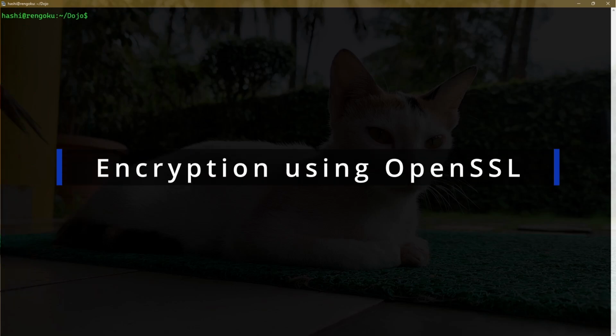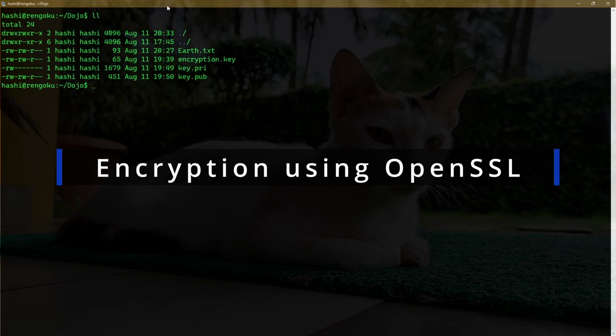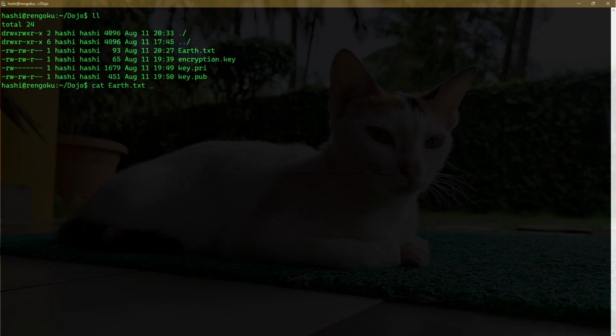And now I will show you how to encrypt a file using OpenSSL. In my current directory, I have 4 files. I have earth.txt, which is just a text file. I will be encrypting this text file using the keys that I've generated. So I have a secret key, encryption.key, key.pri, this is my private key, key.pub, this is my public key.